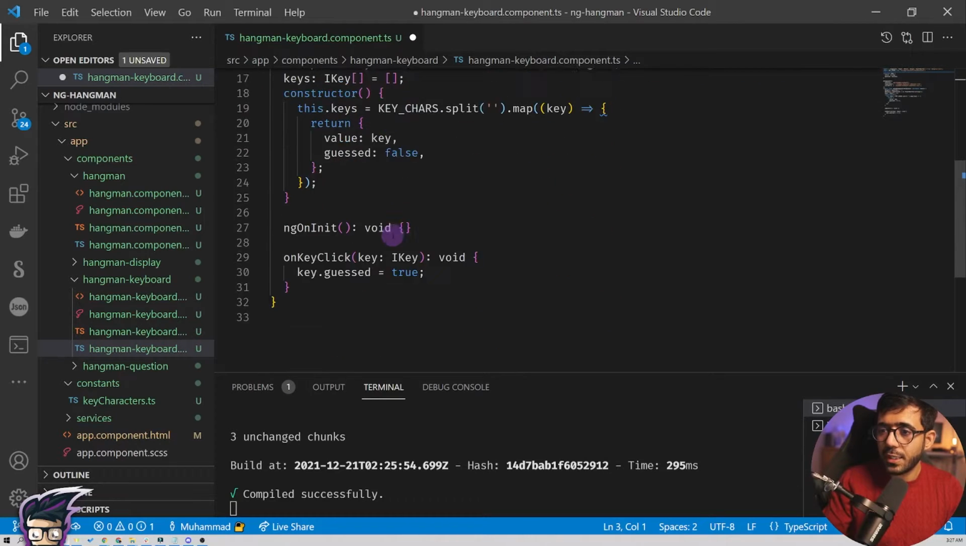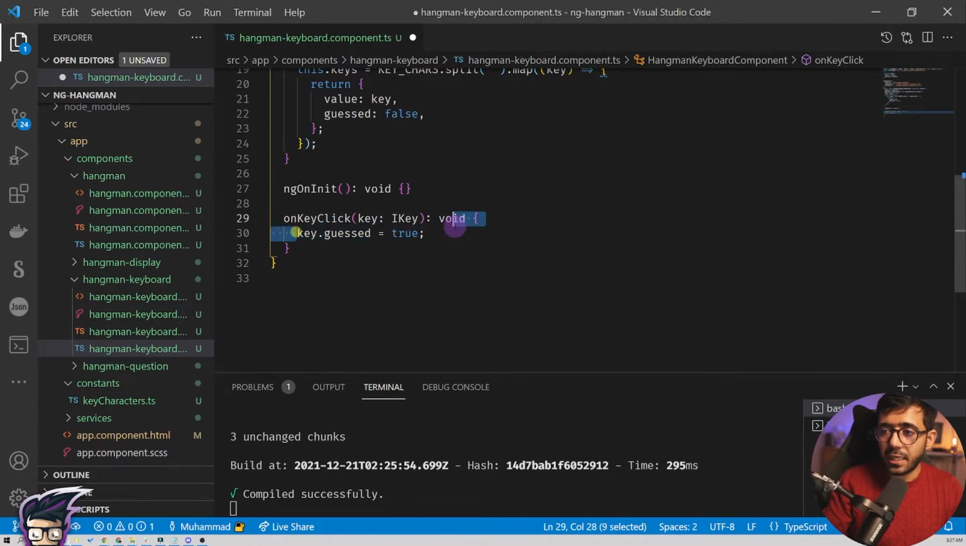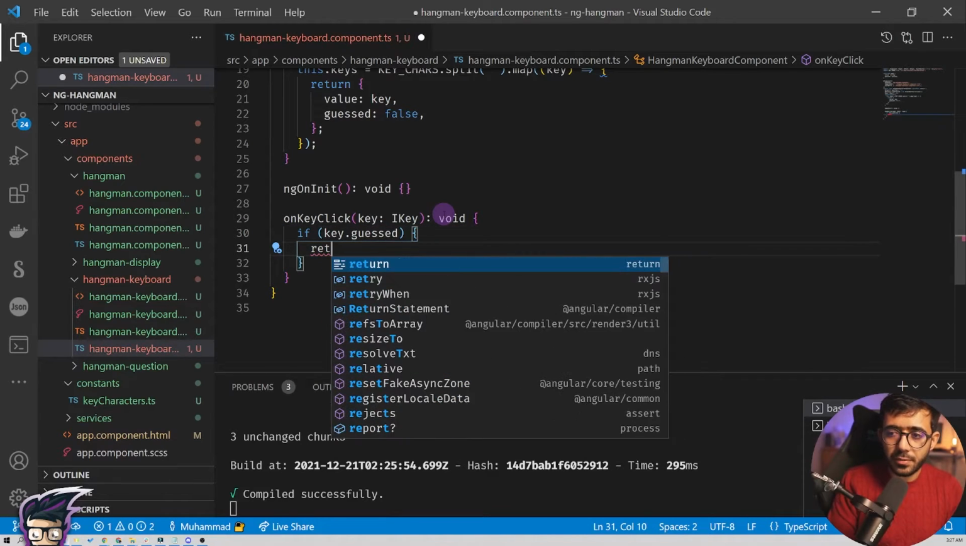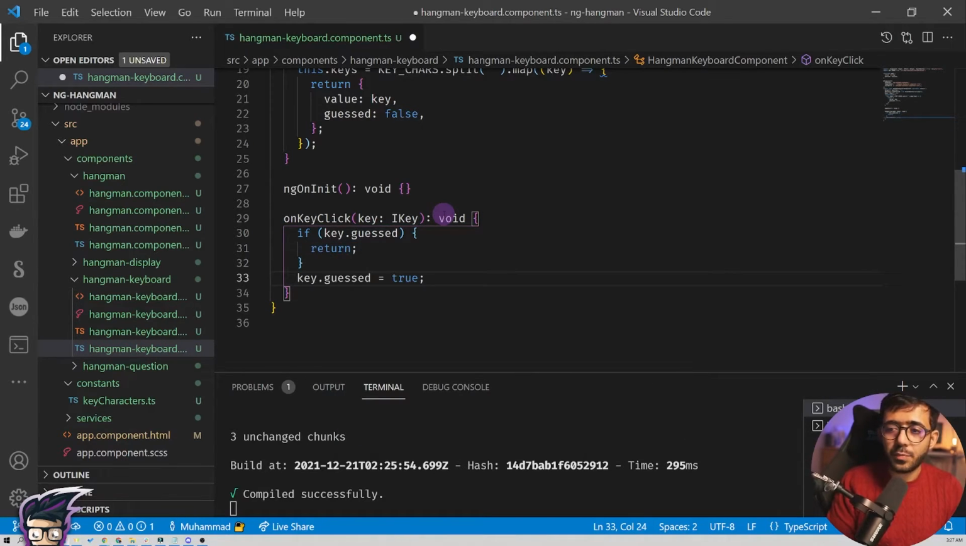And now it works. So when we have guessed the key, we need to emit the same value as well. First of all, when we click a key, if key.guessed was already true, we just need to return. That's the first thing. Otherwise, we mark the key as guessed true, and then we also do this.keyPressed.emit, and emit the key value.